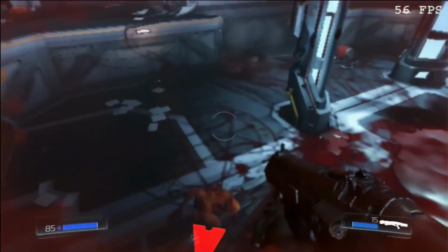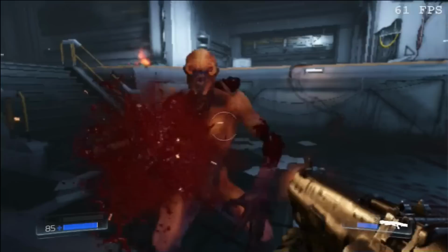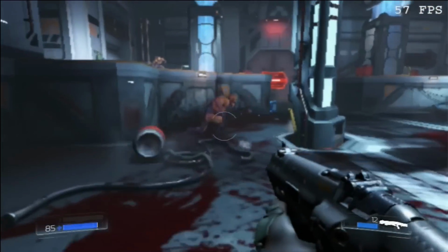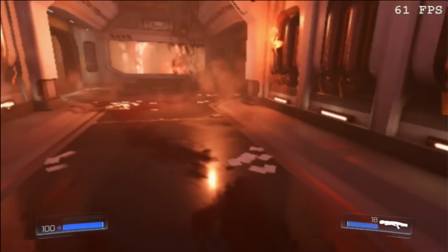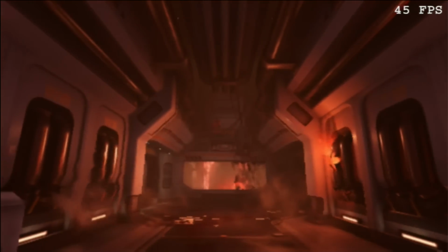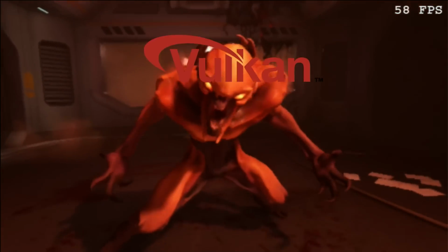This is the LowSpecGamer, where every time a new technology comes out, I can't help but ask, will this help me play the game on a slower computer? So forget about high resolution and over 60 FPS because we're going to make this game run, and see how Vulkan does.